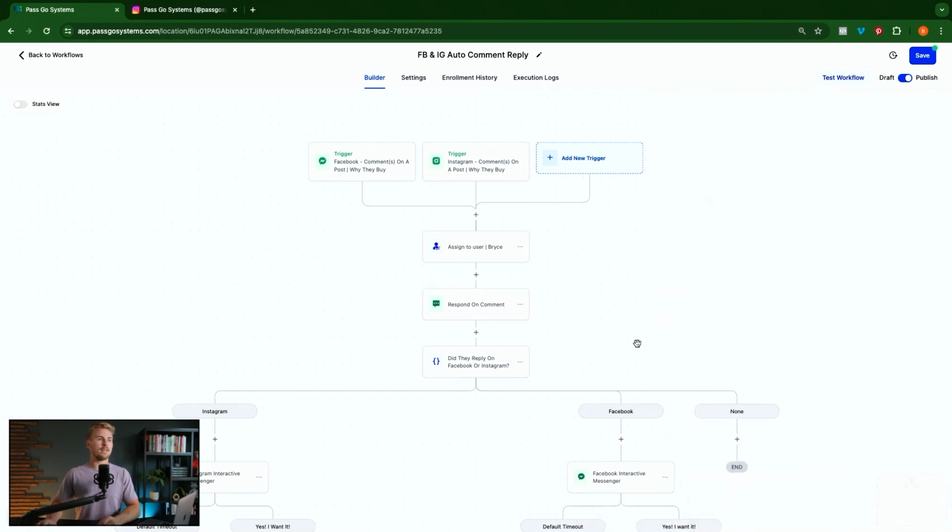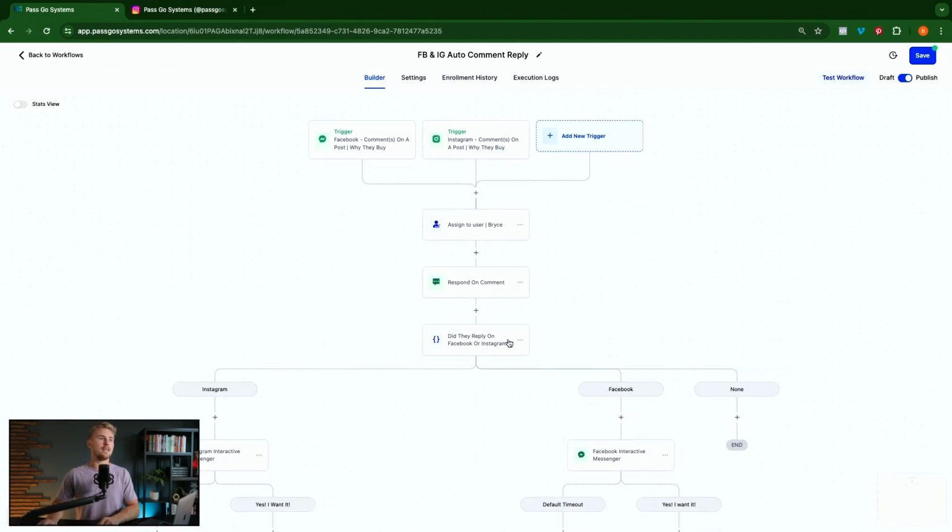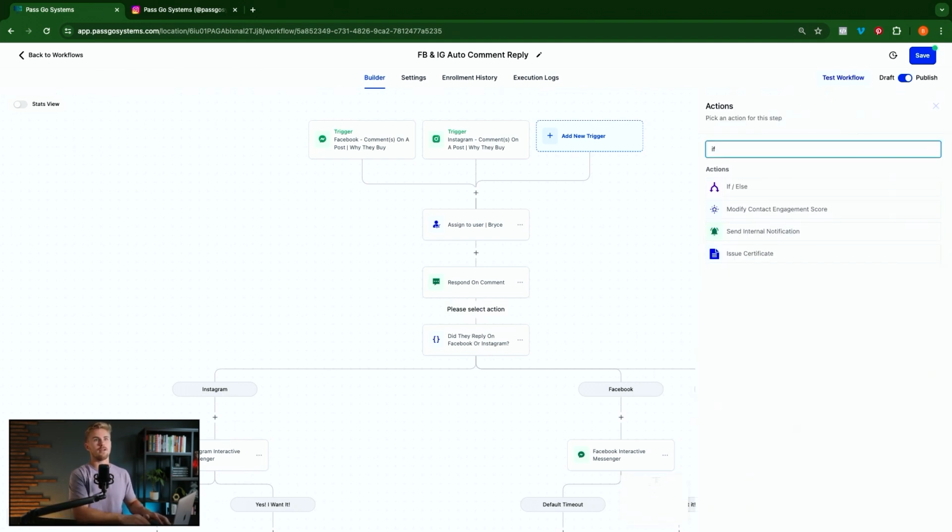And then what I've got set up here is I'm doing this one workflow for both Facebook and Instagram. You could keep these separate and just do these as separate workflows, in which case you would just have the Instagram trigger here, and then in a separate workflow, you would have this Facebook trigger. But I'm doing these both as a single workflow. And so the next step that I've got is I'm checking to see, did they reply on Facebook or Instagram? This is just an if-else conditional logic. So you would just do if-else, type that in, and then select this workflow action.